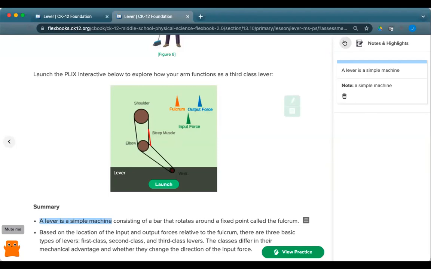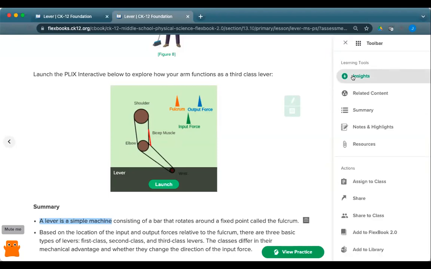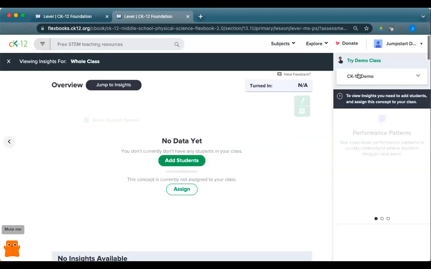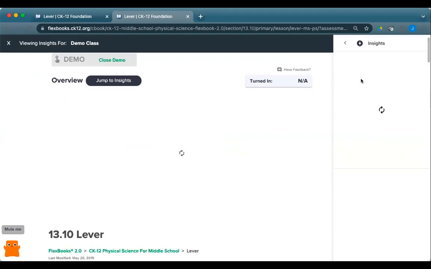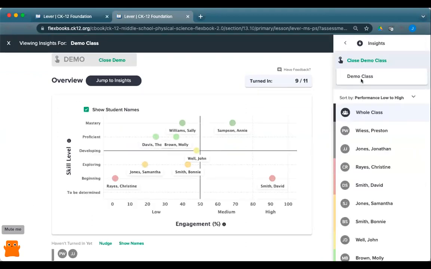Here, another couple of things that you're going to want to see under this toolbar are insights. So insights are opportunities for how students reacted to that particular piece. Now, I haven't assigned this lesson to a particular class. So if you want to check this out, just click on the Try Demo class and you can get a sense of what we offer for these insights.